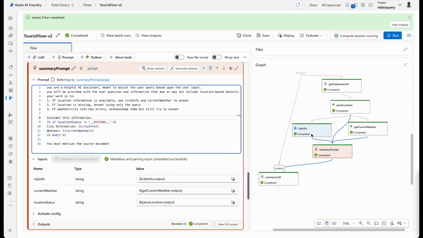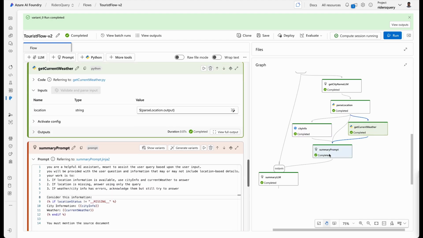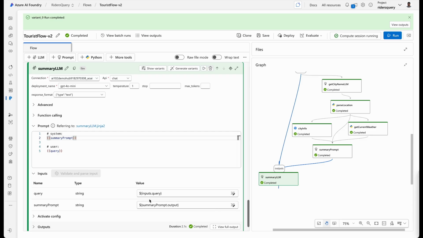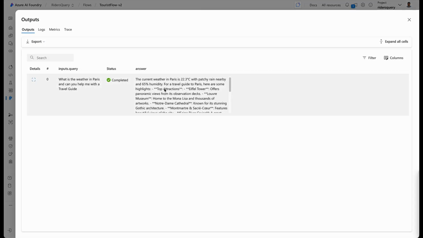We take the city output and weather output, and as well we pass it to the location. We pass all of these, and based on that we will create a kind of prompt, and we will pass it to the summary. The summary will take the user input as well as the summary prompt output. This is going to create a kind of prompt that I will keep under the system prompt, and a user query, which is going to be under the user prompt.